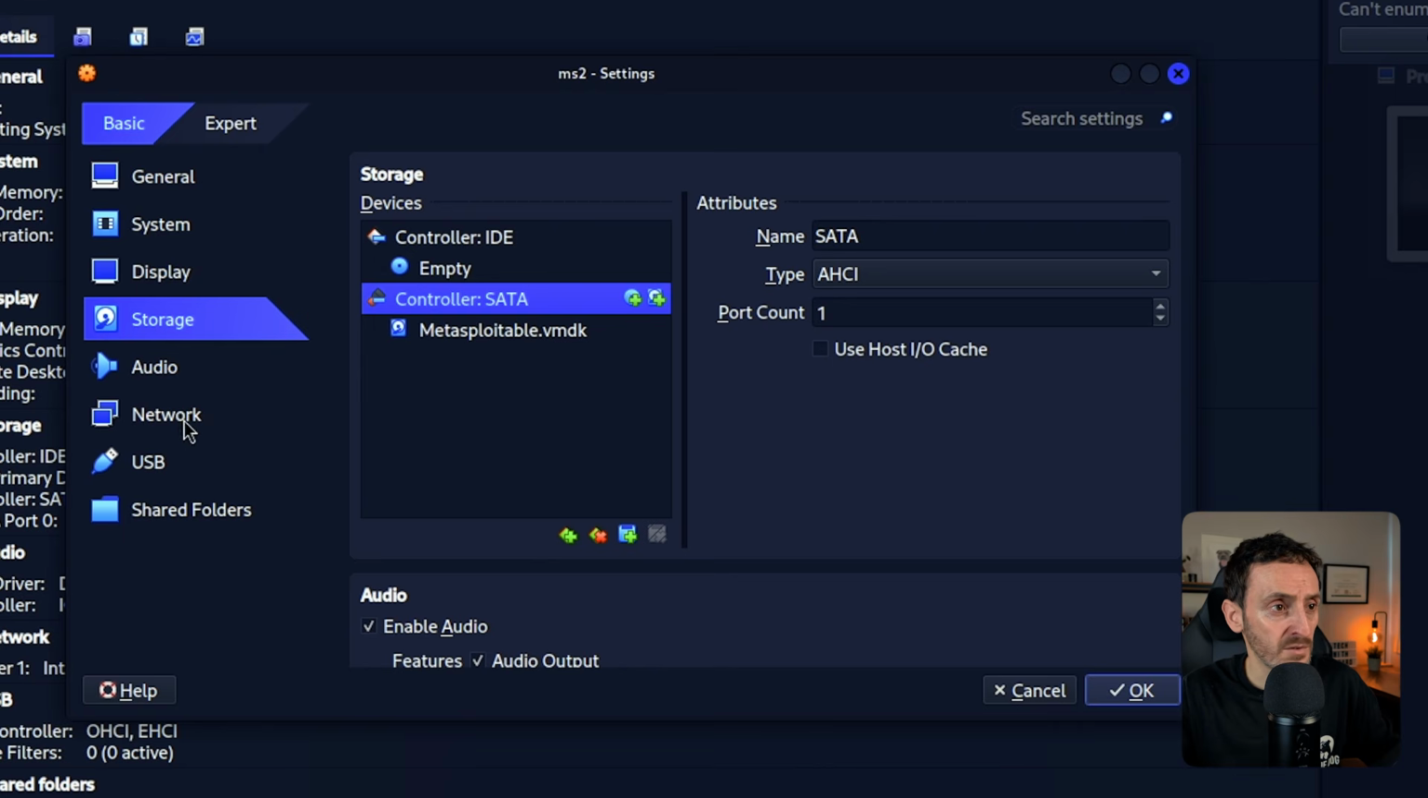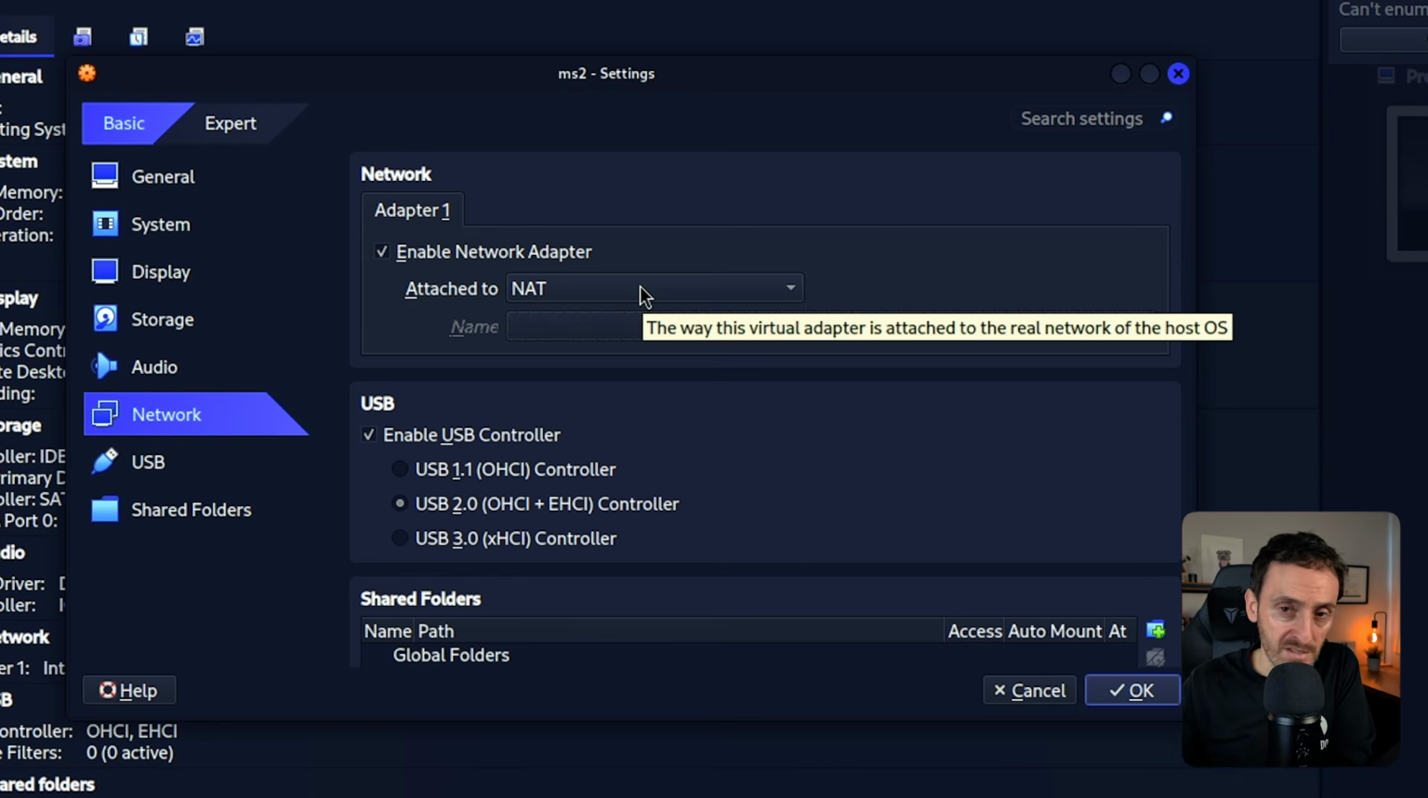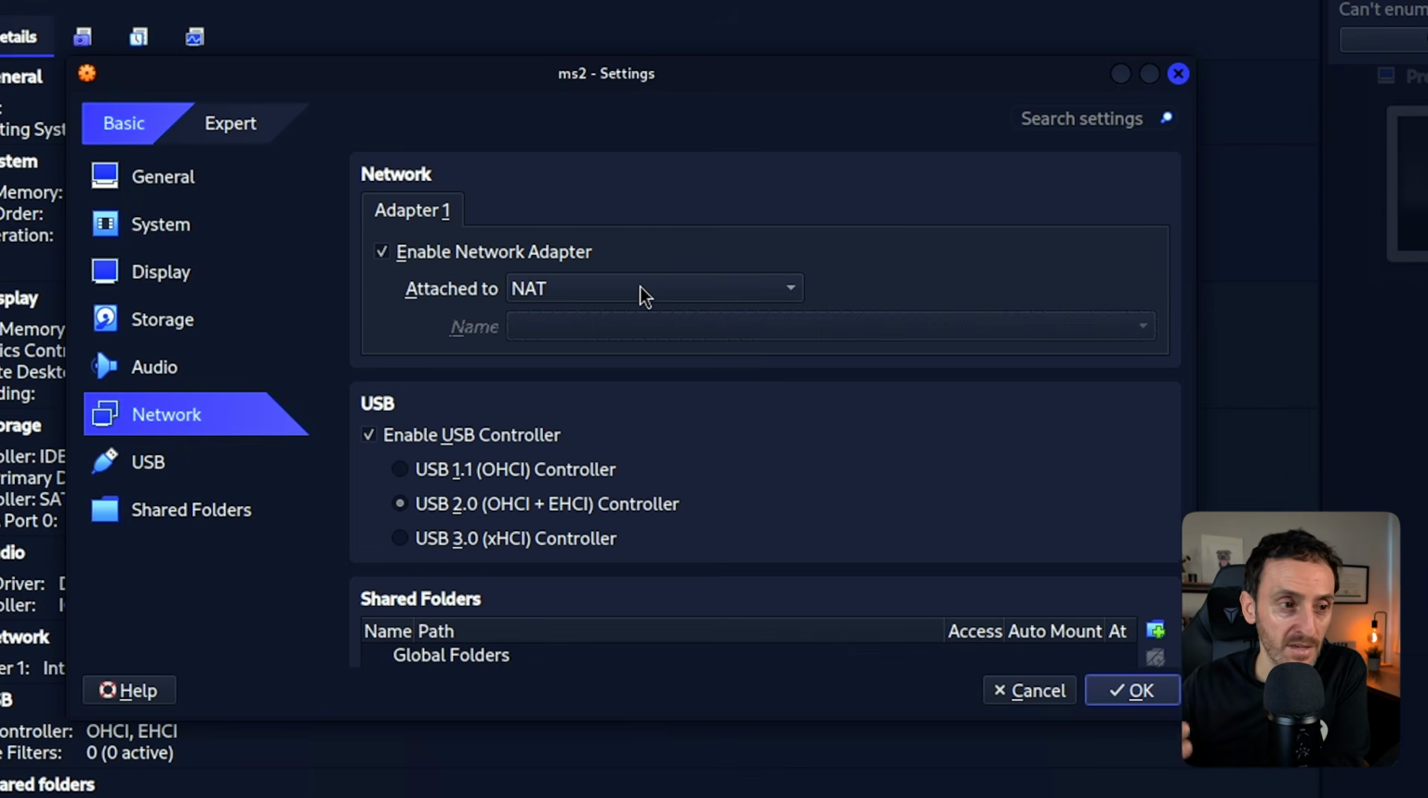Then you want to come over here to network. So we're going to make one change to the networking. As you can see, this is set as NAT. The IP address that this virtual machine is going to get is on a different range, and it's just going to be NATed through the host. What I want to do is I want all of my virtual machines to get an IP address from my home network. That way my Kali Linux, the Metasploitable 2 and Metasploitable 3 will all be on the same subnet.